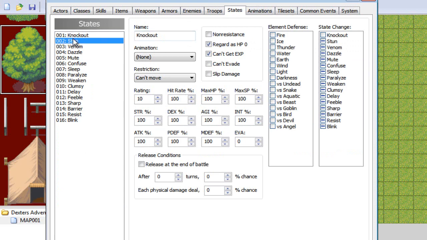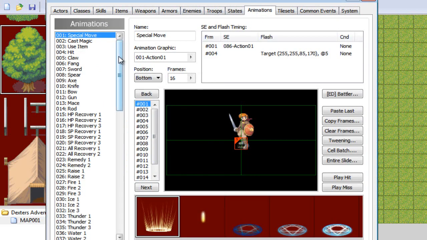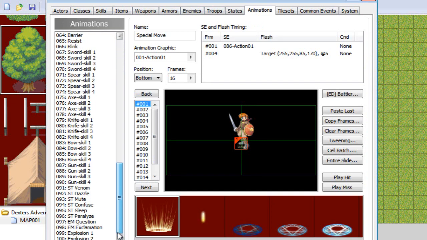These are the states. There's knockout, stun, venom. I don't know what dazzle does, to be honest. Mute, confuse, sleep. It's all that sort of stuff that can be effective in the battle. Again, you can change or do whatever with these. Animations are pretty simple. They're just the things that happen in battle.